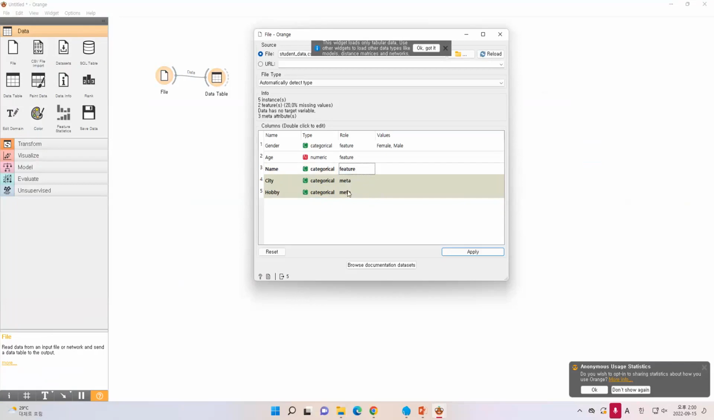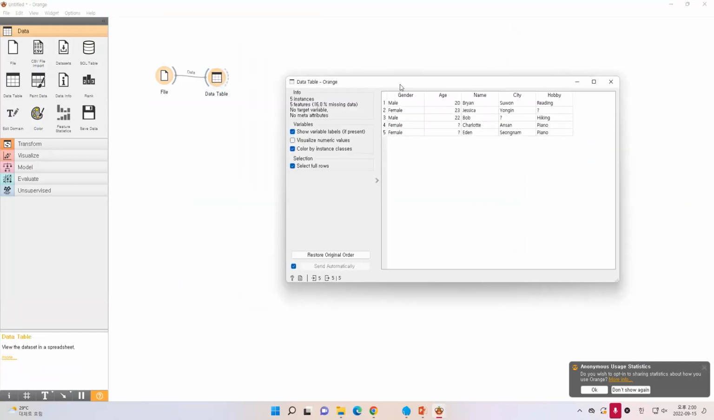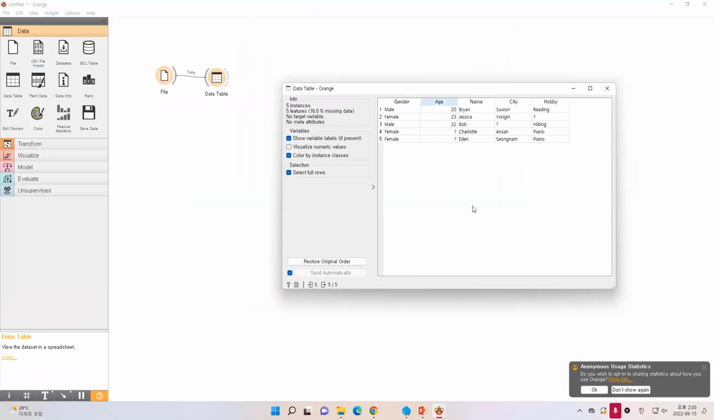When you use feature, then the column now becomes white. Now it becomes something that we can analyze. Same with the other attribute, you can choose feature and categorical. And then you can click apply. When you open the data table, you will see that the column name, the column city, and the column hobby have no gray color.